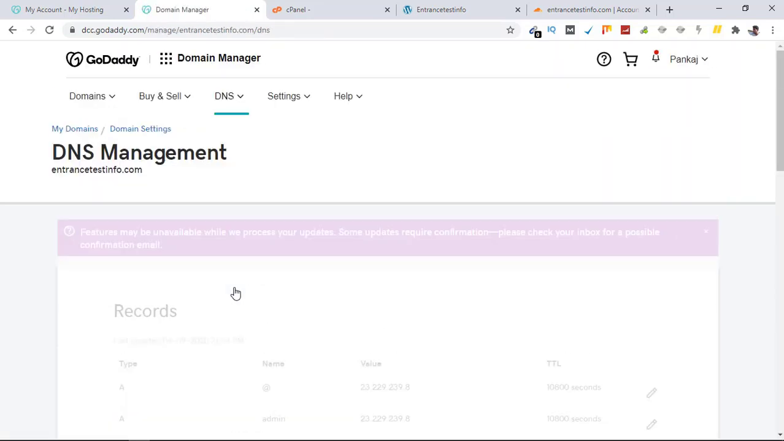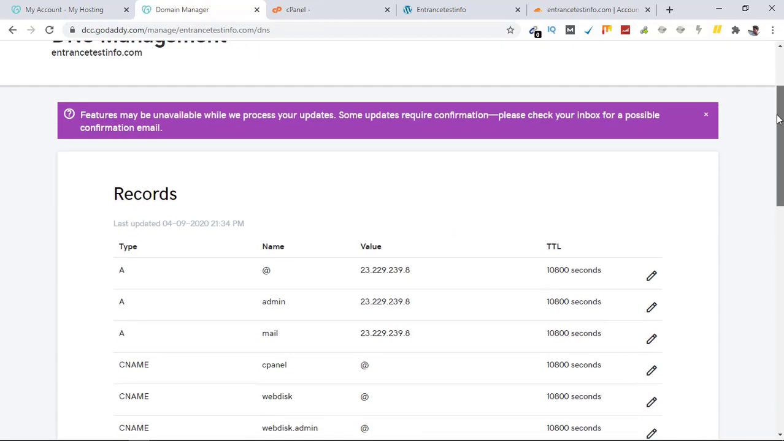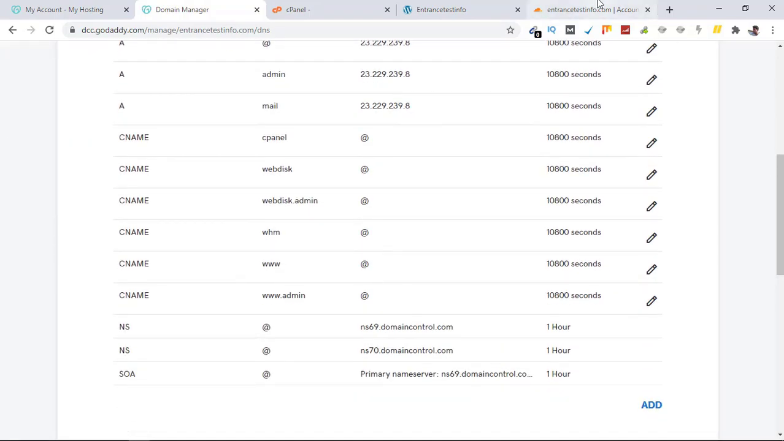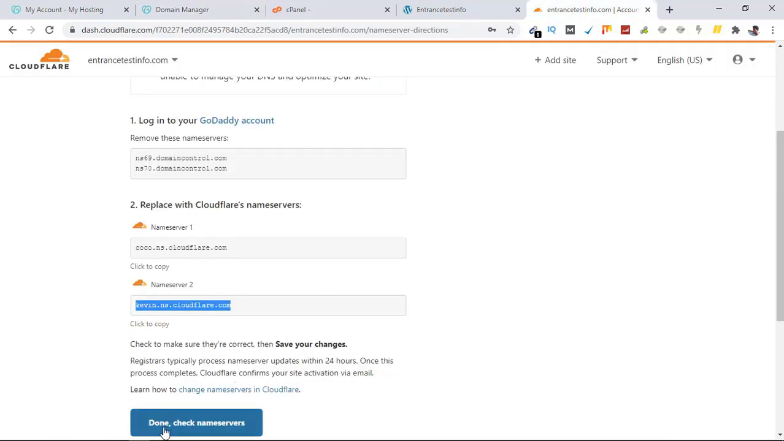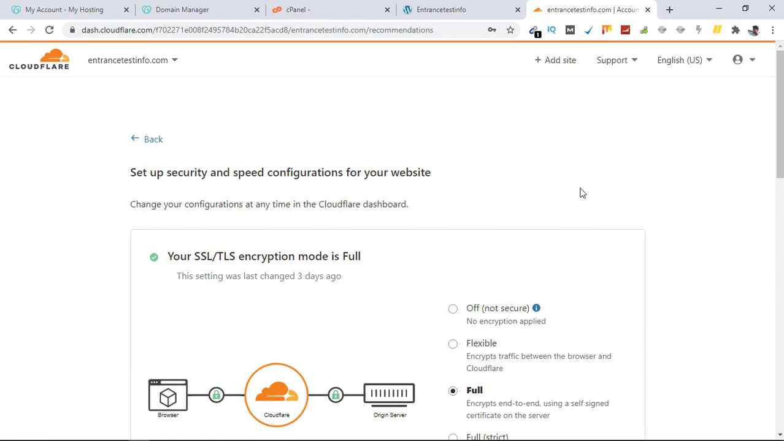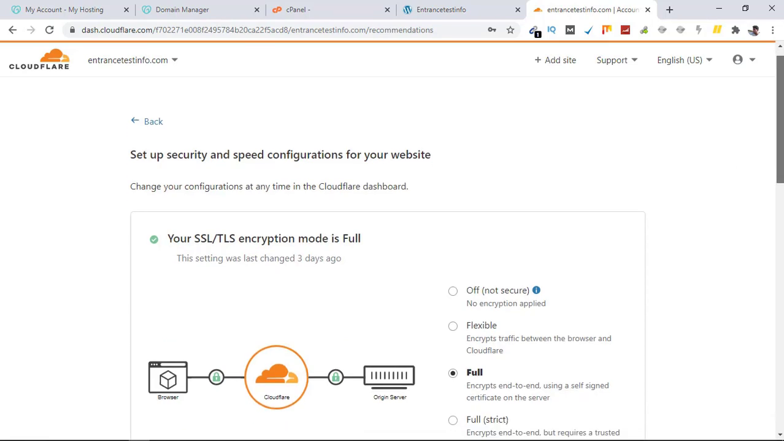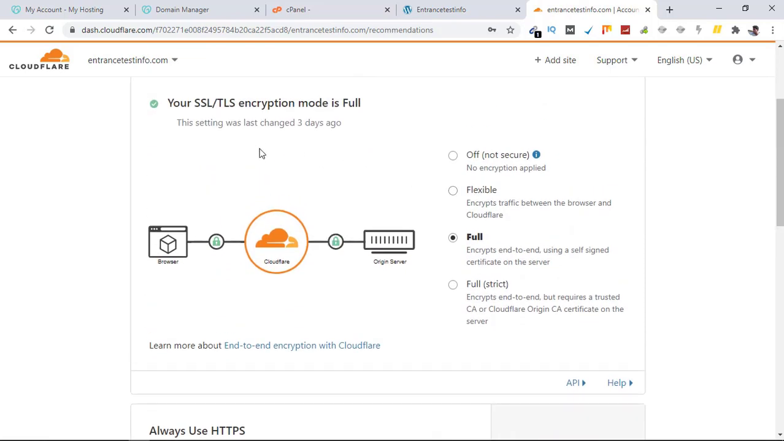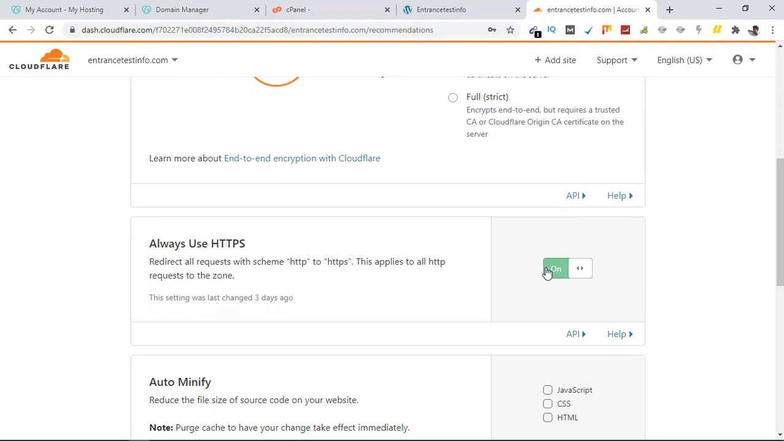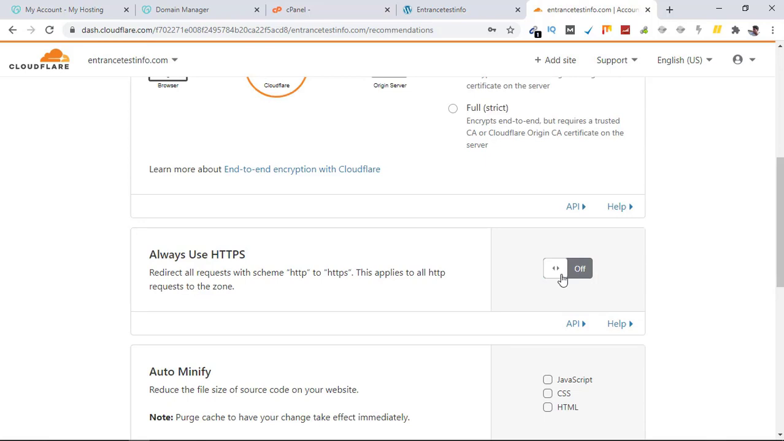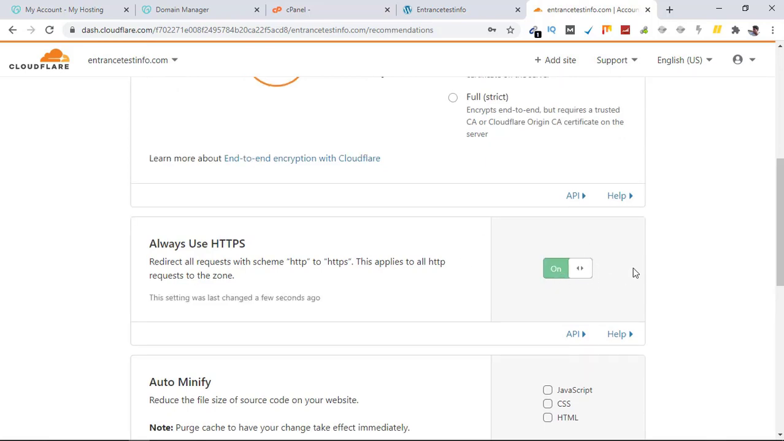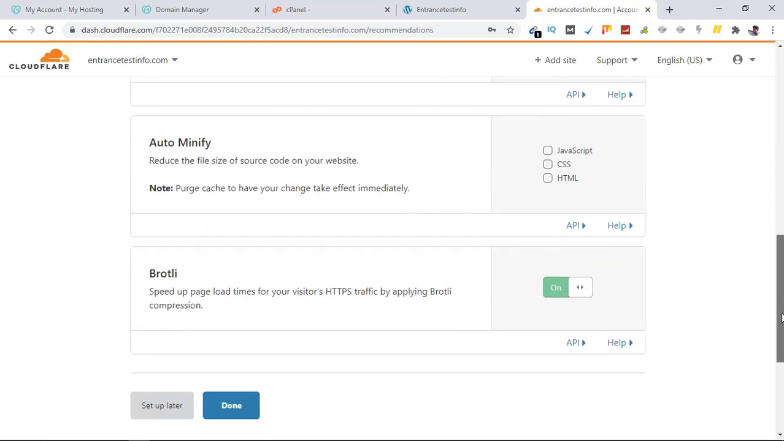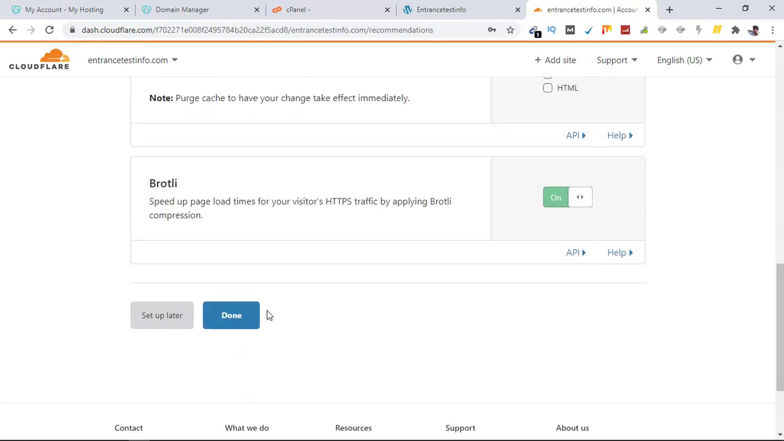It will take about 1 to 2 minutes for this to propagate properly and the name servers to reflect in the Cloudflare account. So let's go back and click on done and check name servers. Okay, after clicking, I landed on this page. From here, you need to select the type of encryption you want for your website. For now, I'm going to select full, and I'll also make sure that always use HTTPS is on. By default it is off, but right now it is showing on, but I am going to turn it off and on now, and it should be on all the time. Now scroll down again and click on done.